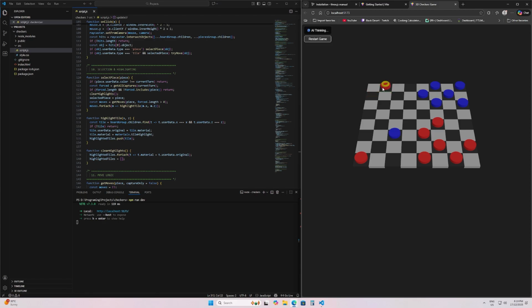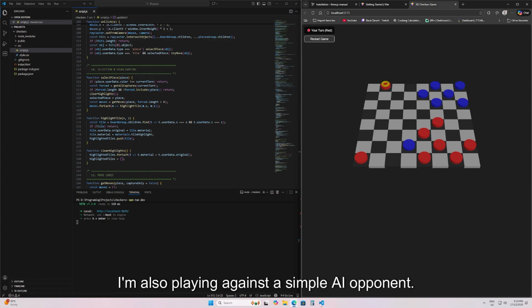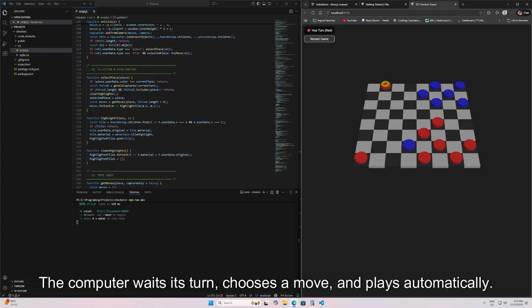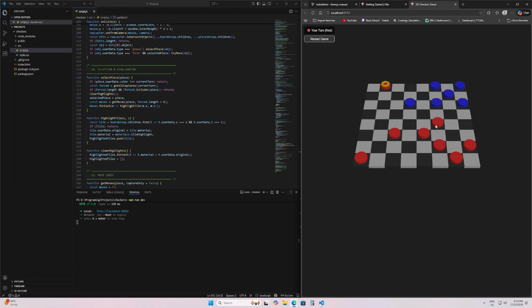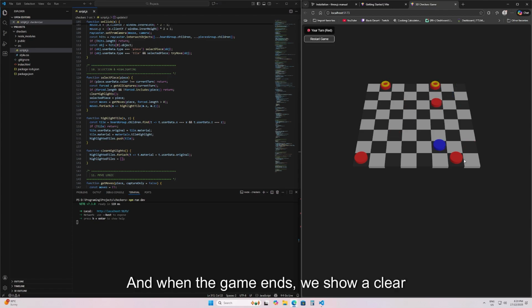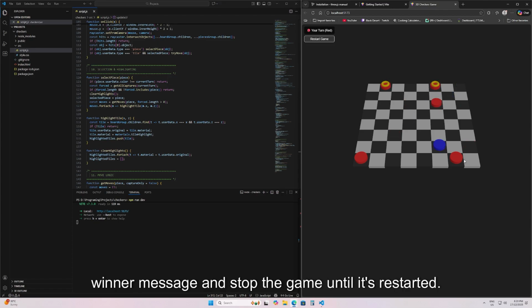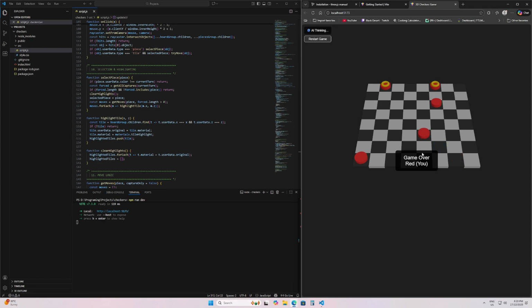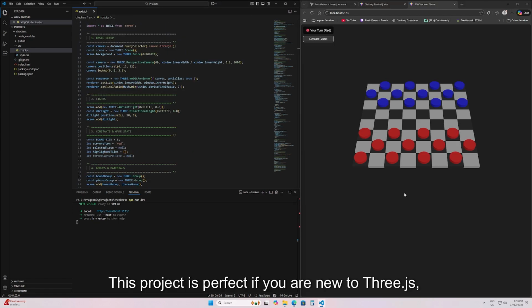on top. I'm also playing against a simple AI opponent. The computer waits its turn, chooses a move and plays automatically. And when the game ends, we show a clear winner message and stop the game until it's restarted. This project is perfect if you are new to Three.js or even new to game development in general.